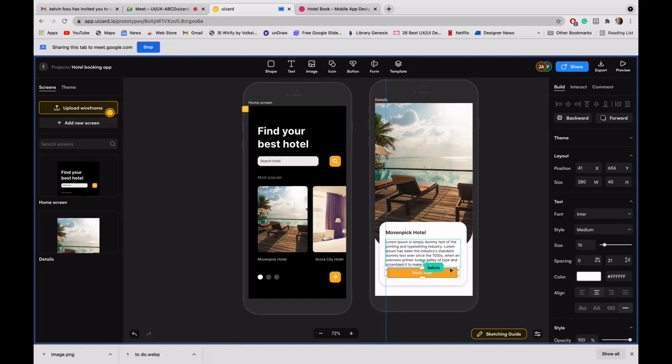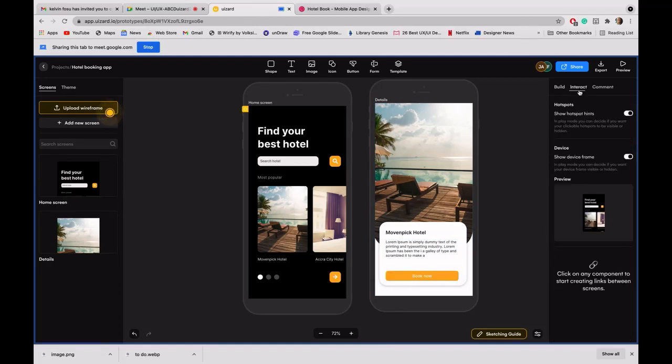Thank you, Kelvin. The design for our simple hotel booking app. Now, I can take it a step further by connecting them so that when you click on the image, it actually moves to the next page.